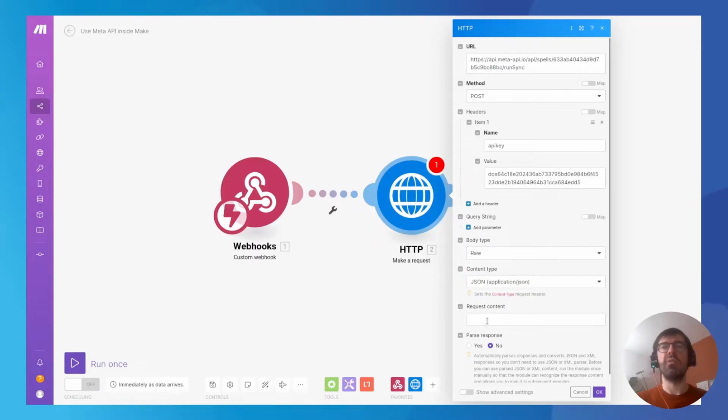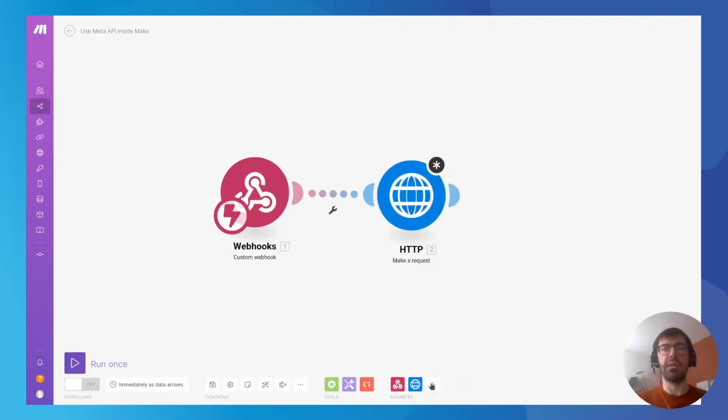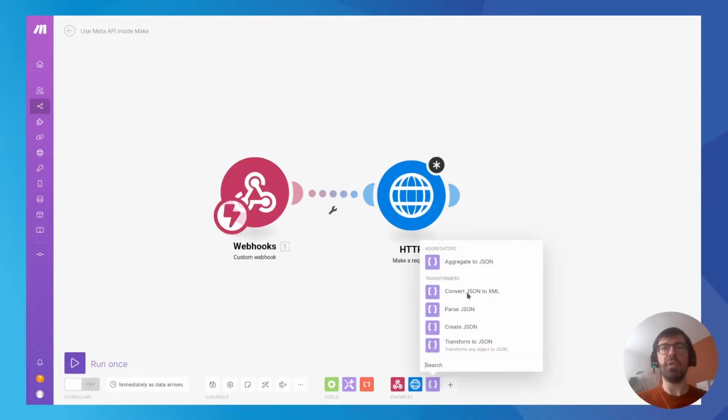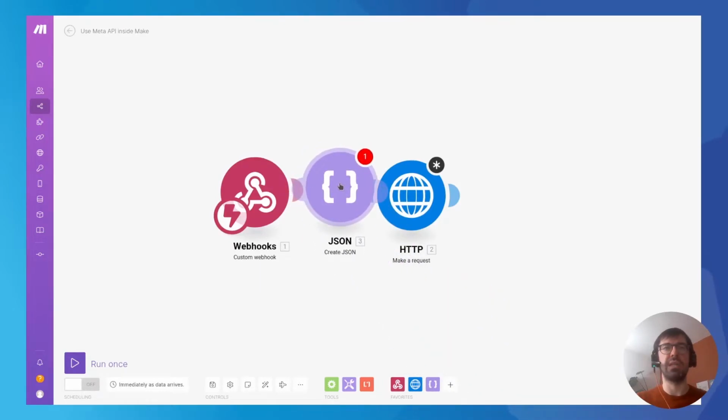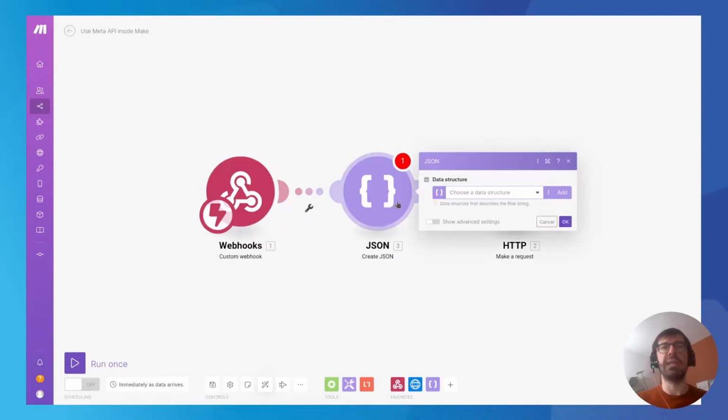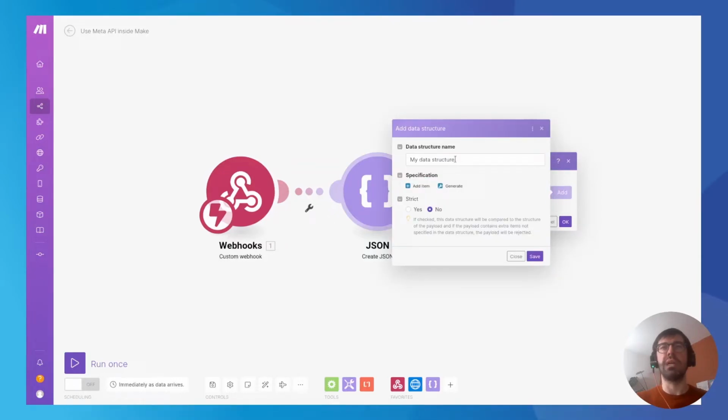So now I need to create and configure a JSON inside Make to add this data and send it with the request. So I will add another module called JSON, to create a new JSON that I will take from the webhook. Here it's a webhook, but you can have whatever you want from Make, and I will configure it. So I need to choose a data structure, so I will add a new one.